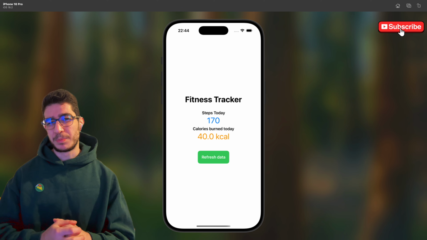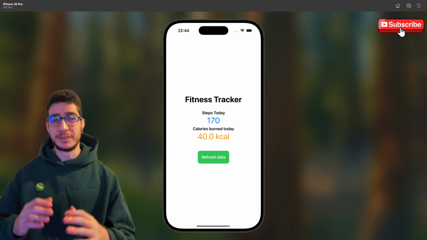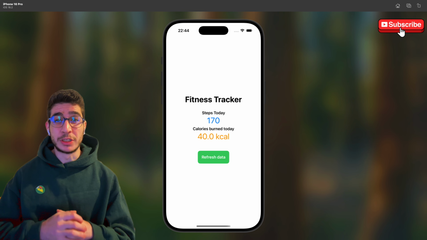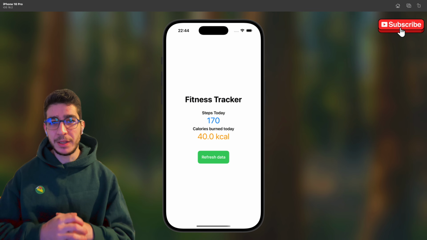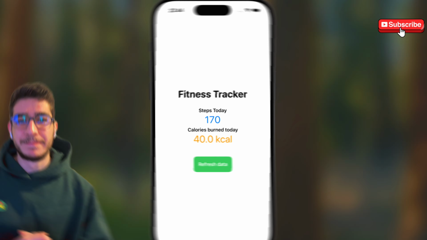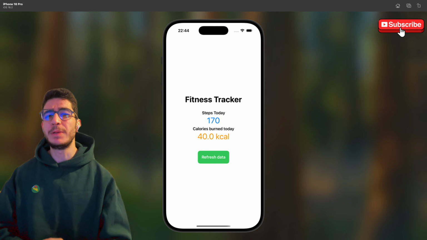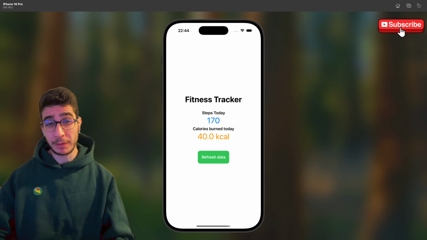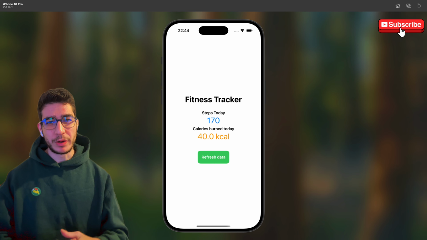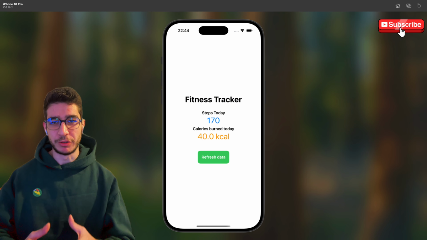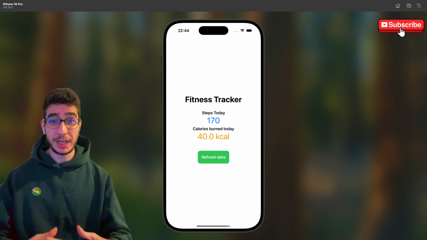Honestly, you should be proud of yourself. Whether this is your first app or just another project under your belt, this is a huge win. Now here's the thing, this is just the beginning. You can add so many fun features like tracking your workouts, setting daily goals, or even gamify your fitness journey. Seriously, the sky's the limit.